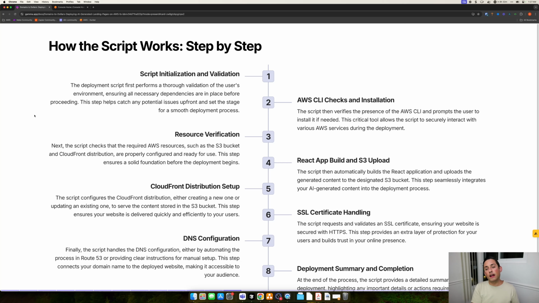The first thing that happens is your config file that you filled out, that we just went over, is validated. It makes sure: is the domain in the proper format? Are you specifying the region? Are you specifying whether you're doing manual or Route 53 DNS? All the things that the script needs to be able to perform its job. It does that as script initialization and validation.